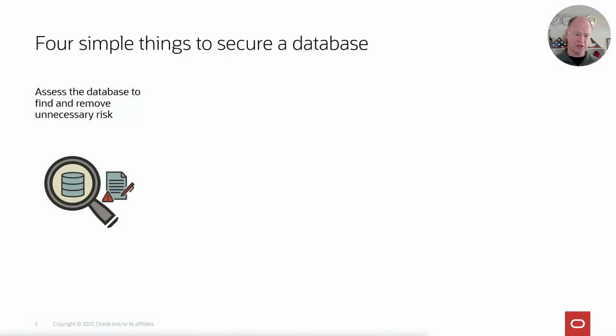So how do you secure a database? Basically, there are four things that you need to do. The first one is you need to understand how your system is configured. You need to look at the configuration parameters, the setup of your database, and the Oracle database in particular. There are lots of different configuration parameters, and most of those have nothing to do with security, but there are a few that, if you set them in a certain way, change the way the database behaves from a security standpoint, and they can introduce unnecessary risk. You want to find those settings. And if you are accepting additional risk, you want to make sure you do that with your eyes open. You don't want to be blindly accepting things and not knowing what's going on. So you assess your database to find and remove unnecessary risk.